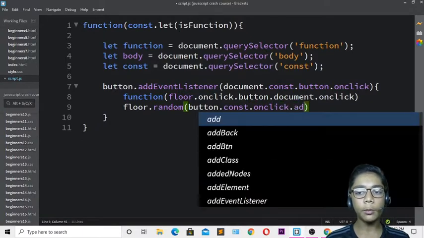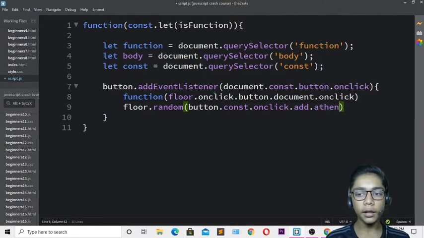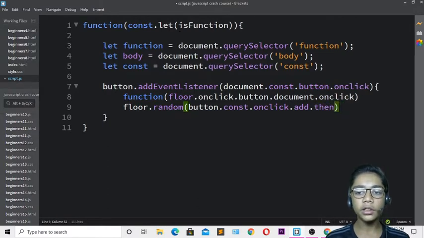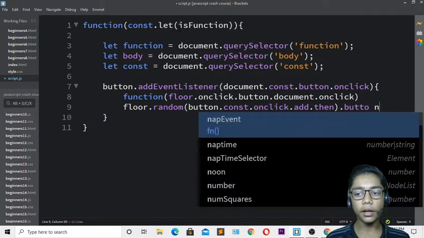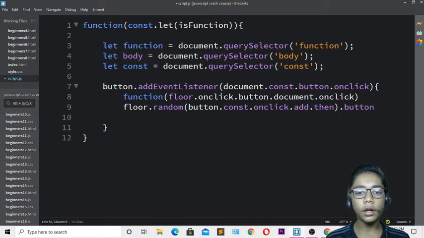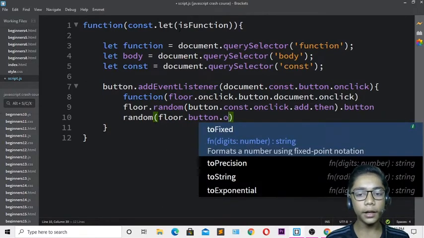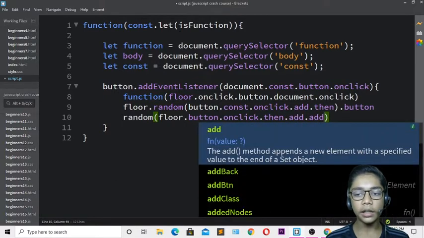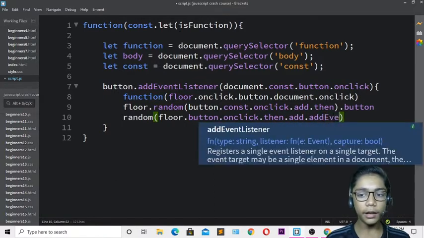When you've done that, come over here dot add dot then. Okay, so I'll be writing dot then. Now when you've done that, write dot button tag again. When you've done these all, I will be defining random, then write floor dot button. Then come and write on click dot then dot add event listener. So I'll be writing add event listener.